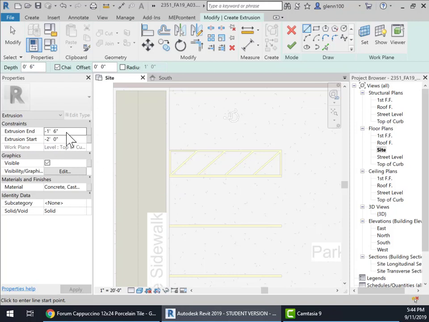And then the extrusion for that is going to be from the top of the curb, which is a minus 1 foot 6 inches, because I put the levels in, so I know where the top of curb starts. And oh, I take that back. That's the top of street. Top of curb is 1 foot. So the extrusion we want to end, I'm sorry, at 1 foot. And then we want it to go down to 1 foot 4 inches. So I'm going to put 1 foot 4 inches.